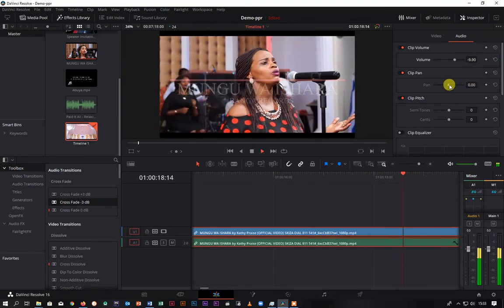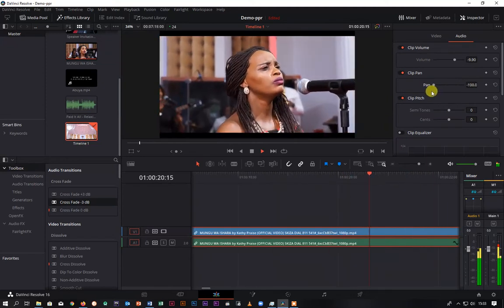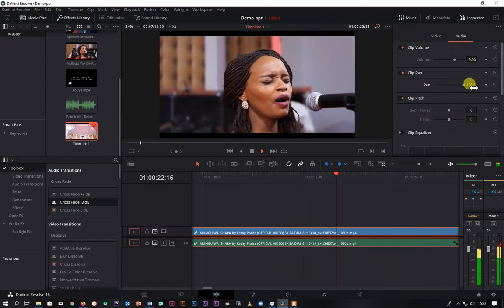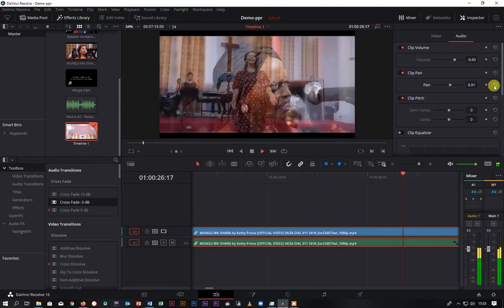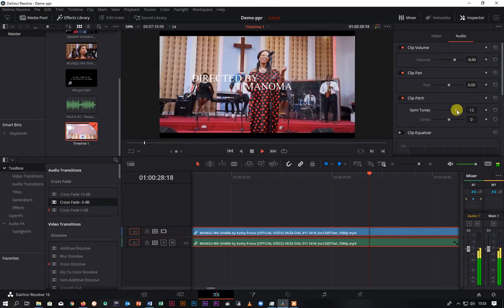You can also pan if you want it to be left or right. So that's how you can pan. You can also reset. You can also check the tone.